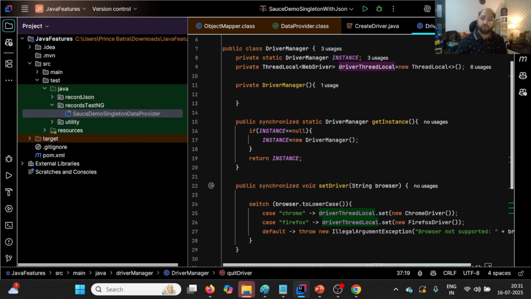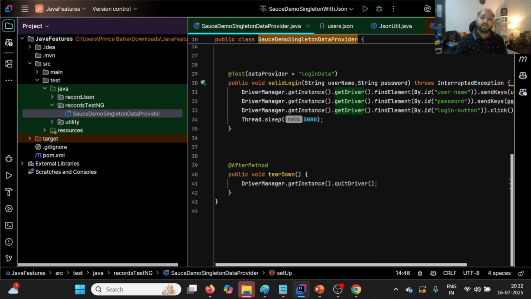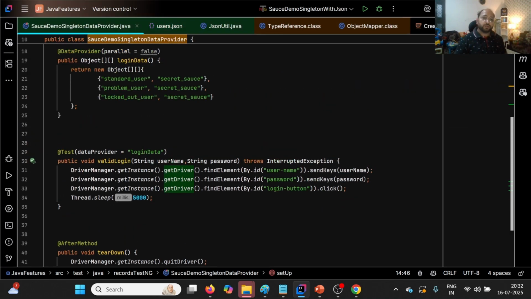I'll be sharing the link of the same. But the purpose of this particular thing, I'll come back to this particular class. This is just to initialize the driver per thread. Here we are launching it, right? So once we set it up, then we are launching it, and at last in the after method, we are simply quitting it. So now we understood this particular test case.